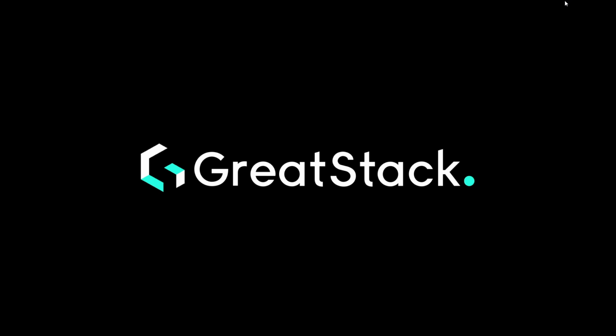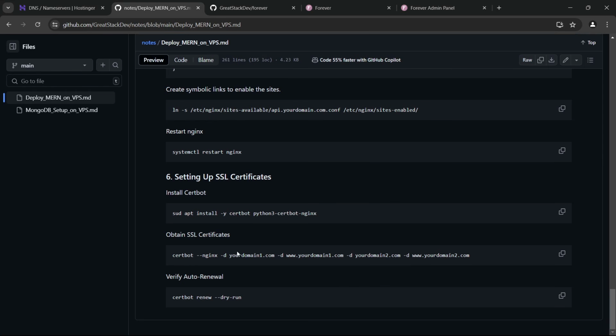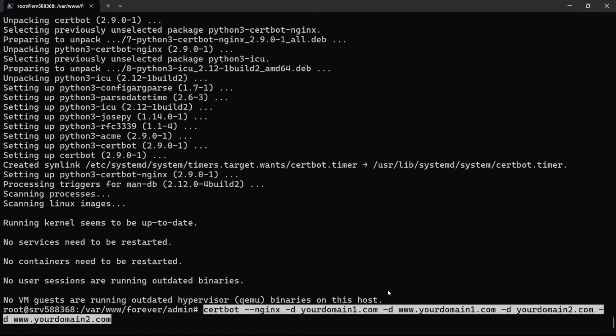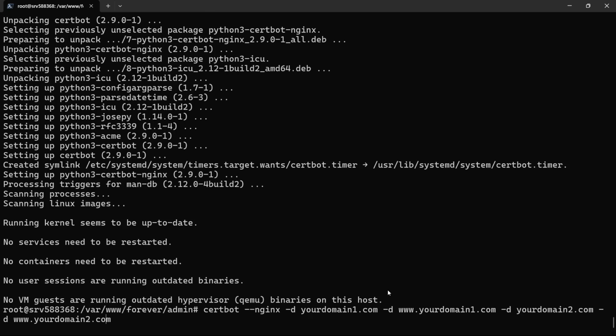Let's come back to the documentation again. And here we have the next command. Let's copy this and come back. In this one, just paste this command, and here we have to replace the domain name or subdomain. So let me add the domain and subdomains one by one.